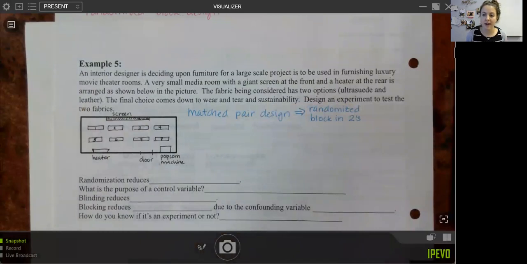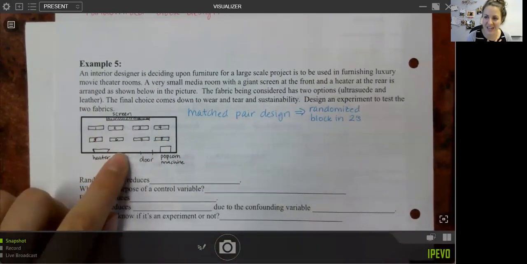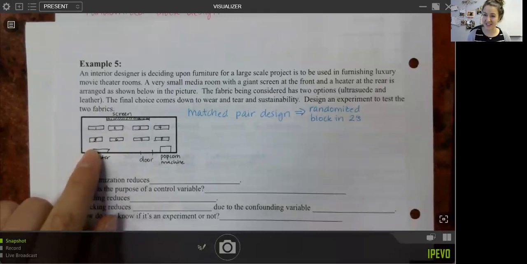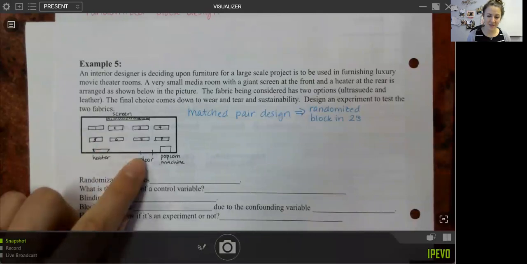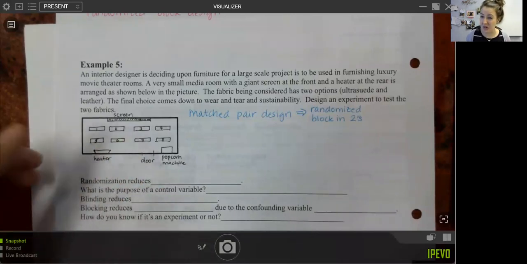Okay, so let me talk a little bit about this. This is a specialized kind of blocking, like I mentioned previously. The thing is, there are multiple confounding variables. So yes, matched pair is great to use when you see that there are multiple confounding variables. For example, I have a heater. Oh my gosh, the heater could maybe influence the wear and tear of the cushions and the fabric, right? The door, I don't know, maybe that would. But the popcorn machine might get kind of greasy and oily, and that could really break down the fabric if it's not really durable fabric for the chairs. I don't know, maybe the screen exposure.